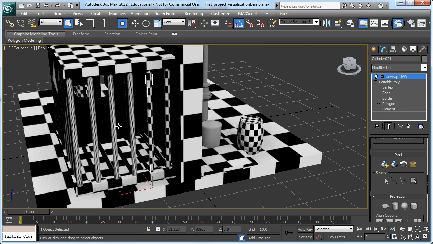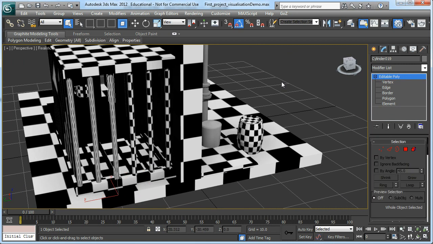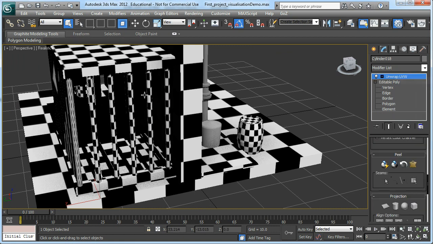Here we go, paste. Okay, that's how we do it.